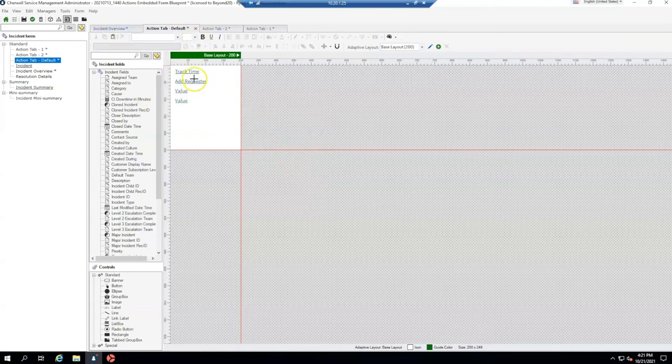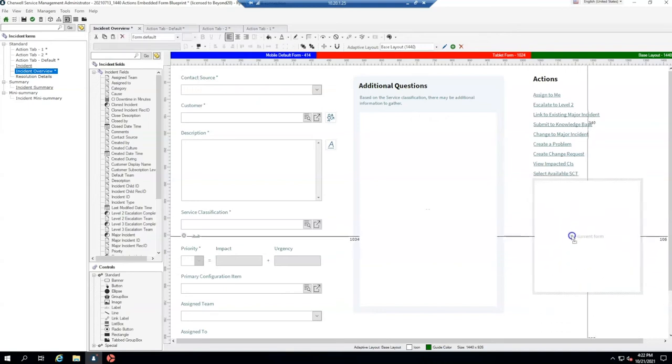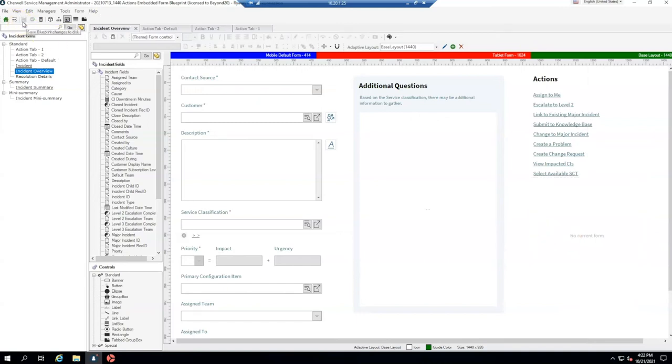All right, so there are going to be slight issues with alignment, but I'm not going to worry about that right now, as this is just for demonstration. So I'll delete those and move my embedded form up. All right, save and publish.